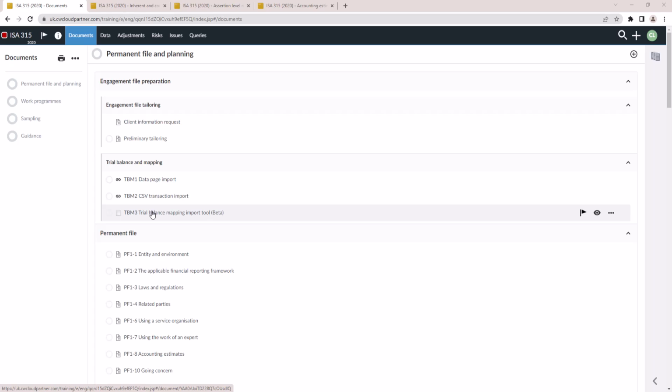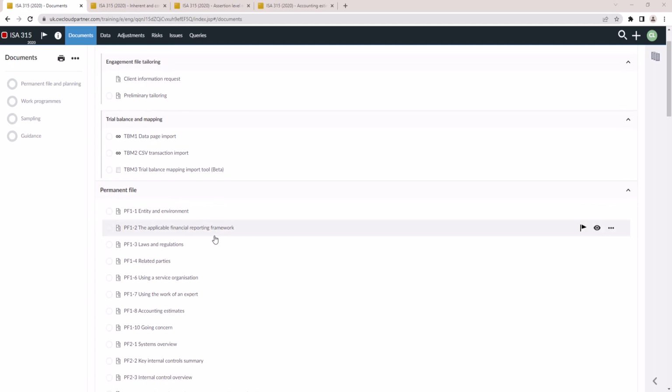The ISA 315 update to the audit templates has required enhancement in the risk areas of risk assessment and the design and implementation of controls. This video will be looking at the risk assessment process.